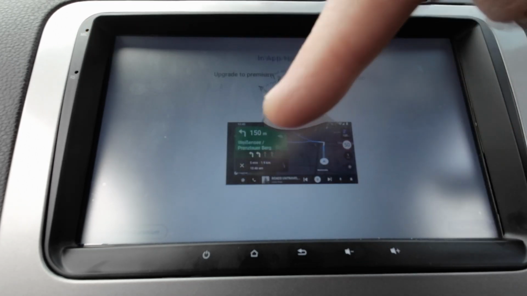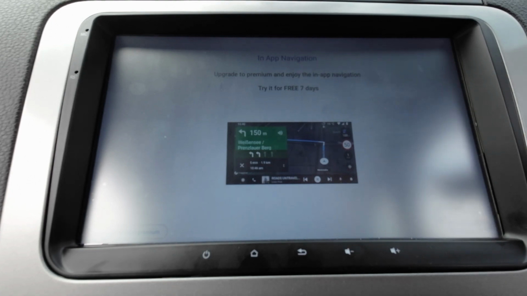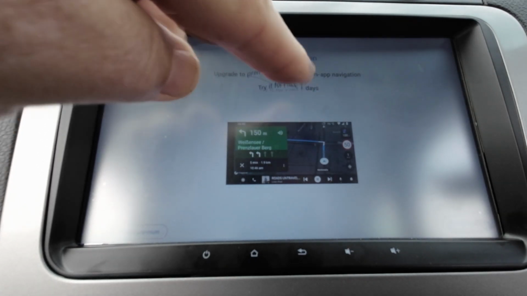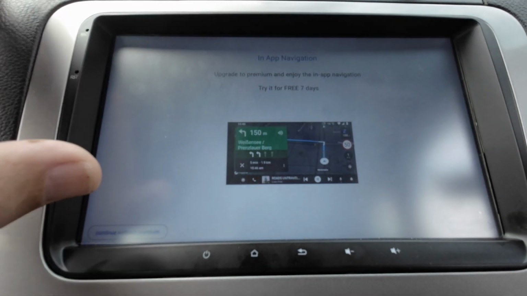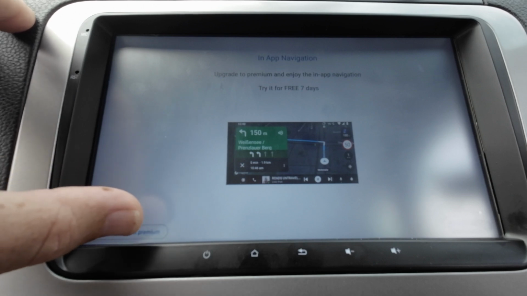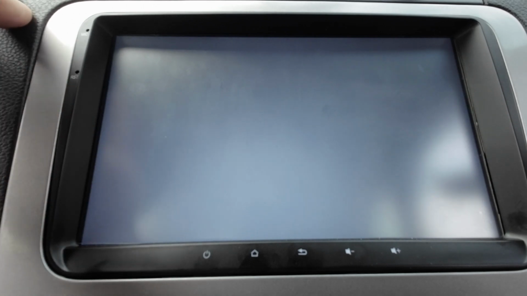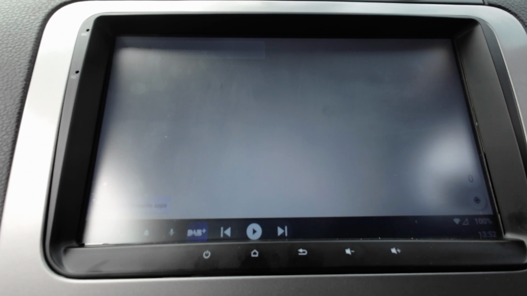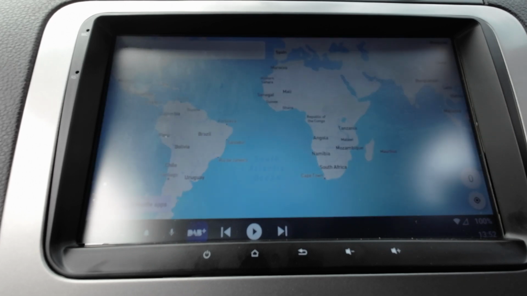So straight away, get premium or continue. Try it for 7 days. Well, that's what we were asking earlier, wasn't it? Just long enough to know if you want it or not, with all the features. Okay, so here are your favorite apps.